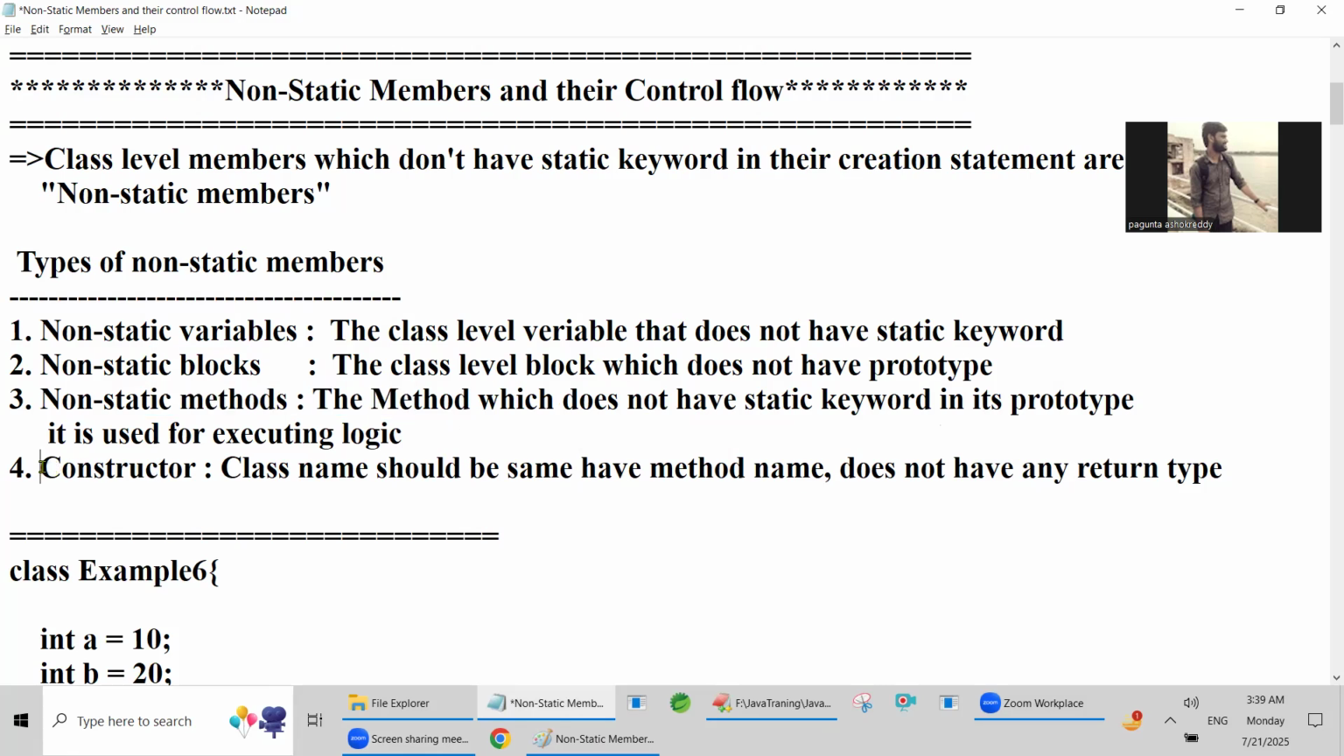Okay, then constructor. What is the use of constructor? Tell me, guys, what is the use of constructor? It is used for initializing the object. What is the use of constructor? It is used for initializing the object. Very good. Okay. It is used for initializing the object.